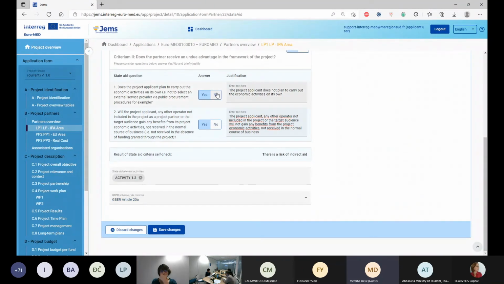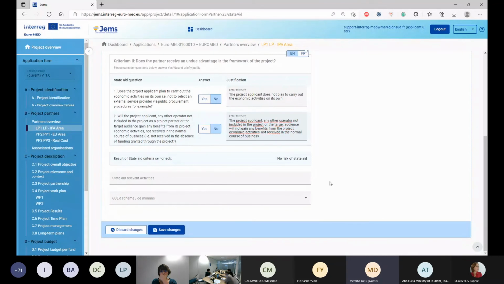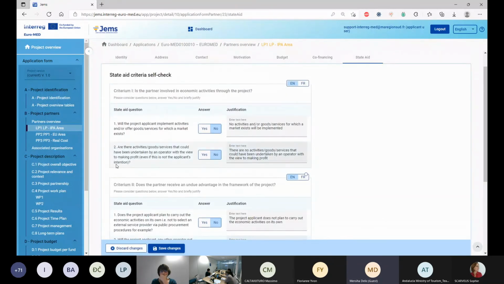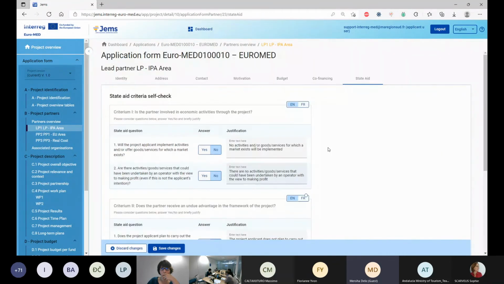But we are optimistic and we see that there is no risk of state aid in this project proposal, because there was a trap here. In this case the lead partner is an IPA partner, so the partner is obliged to not foresee economic activities in the work plan. So in this case the self-check compliance should be in this form, because if not, the partner, and in this case the whole project, should not be considered for evaluation.